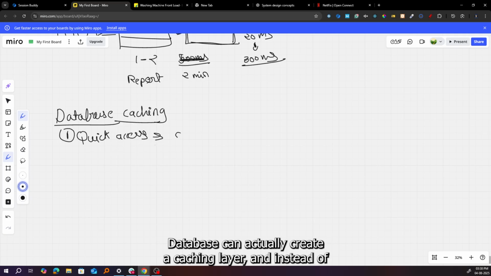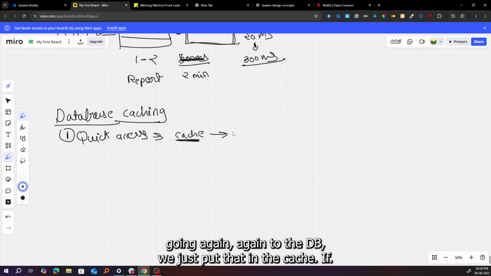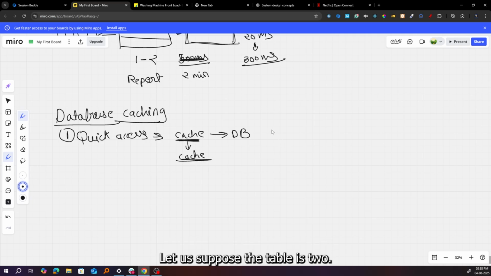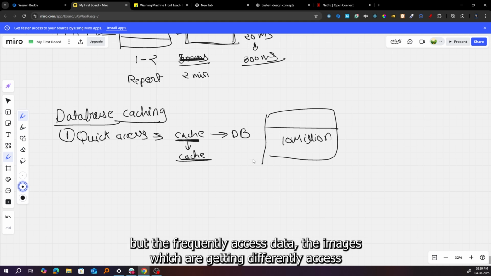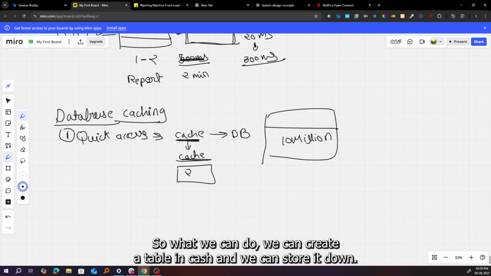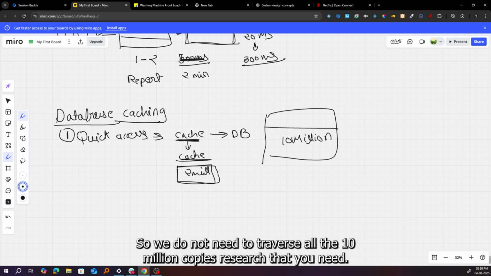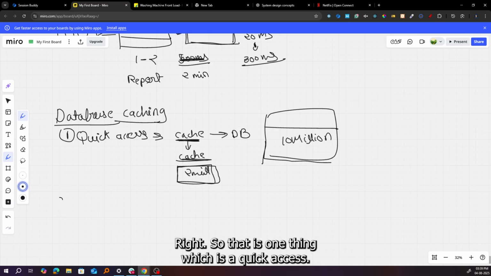In the database cache, we create a caching layer, and instead of going again to the DB, we just store that in the cache. Let's suppose the table is huge, with around 10 million entries, but the frequently accessed images are only 2 million. So we can create a table in the cache and store them there. So it does not need to traverse all 10 million entries to find that image, right? So that is quick access.